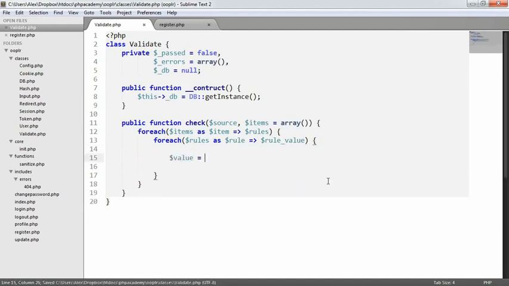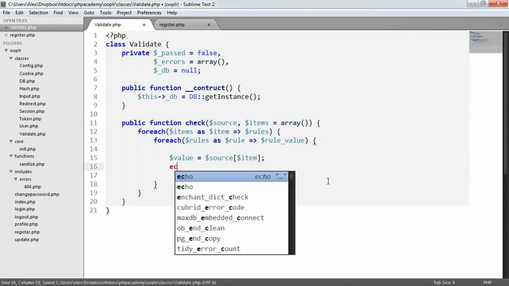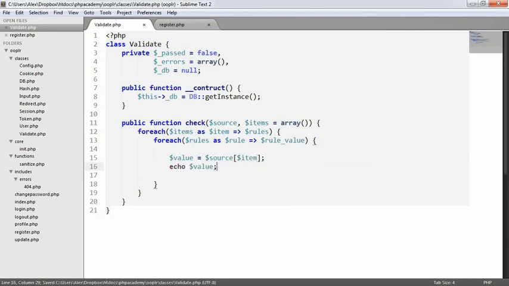So the value is going to be the source, so get or post, and that's going to be item. So now what we have is the value of each one that we've passed in.